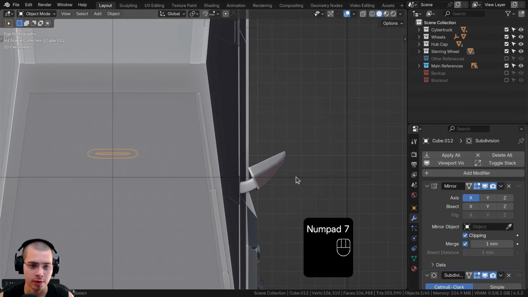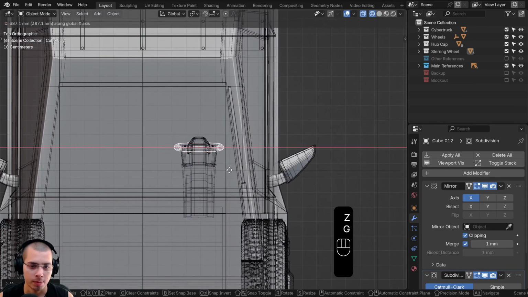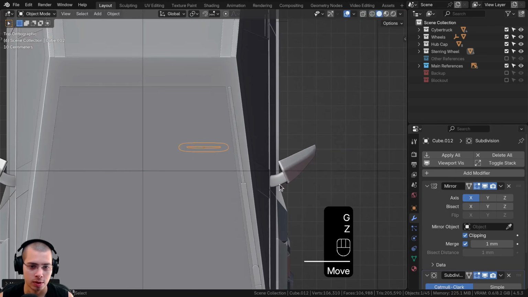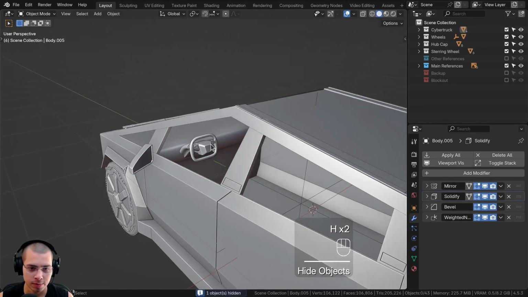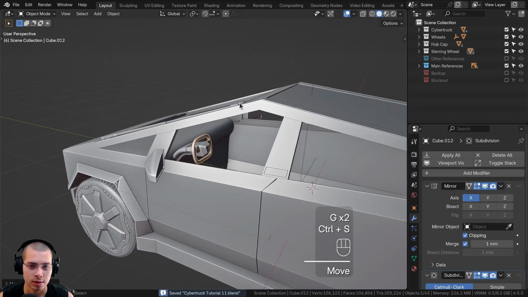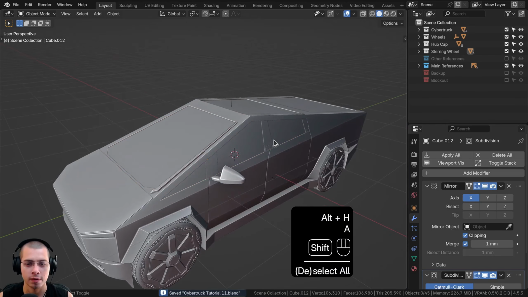And then let's go to top view, we'll go to wireframe, and I'm going to drag it over to this side. So let's just select the windows and hide them just to make sure it's where we want. Let's save the project again, we'll unhide everything.